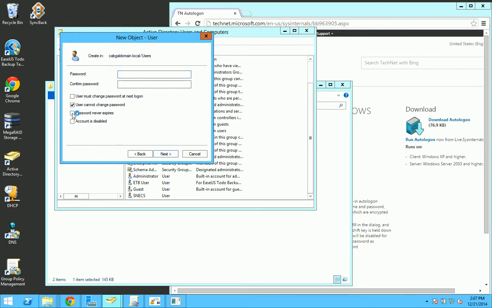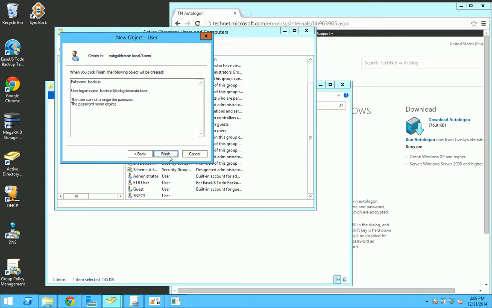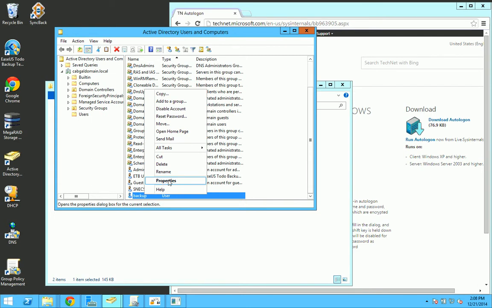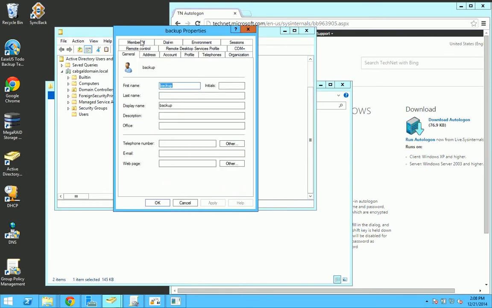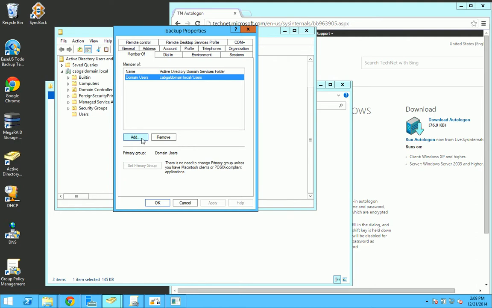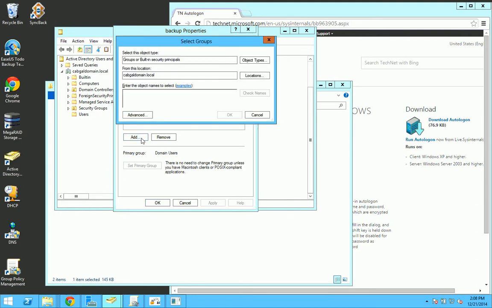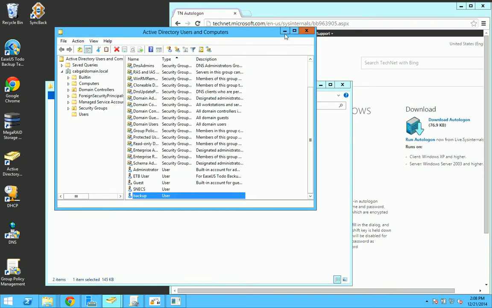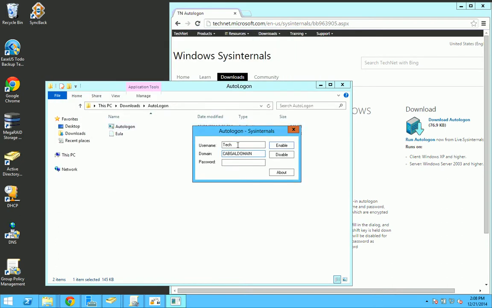Now I would just uncheck Password never expires and put in a complex password with uppercase, lowercase, and numbers, and then finish. The other thing you want to do is make sure that this user is an administrator. So you right click and hit Properties, Members. By default it's just a regular user. We want this to be a full admin, so I'm going to put in Domain Admins, check names, that underlines it and verifies it, hit OK, and now you can see it's a domain admin. So it has full permission to access all those files.